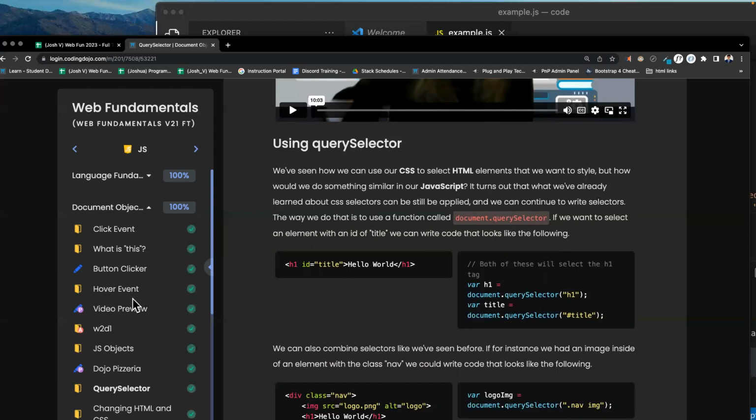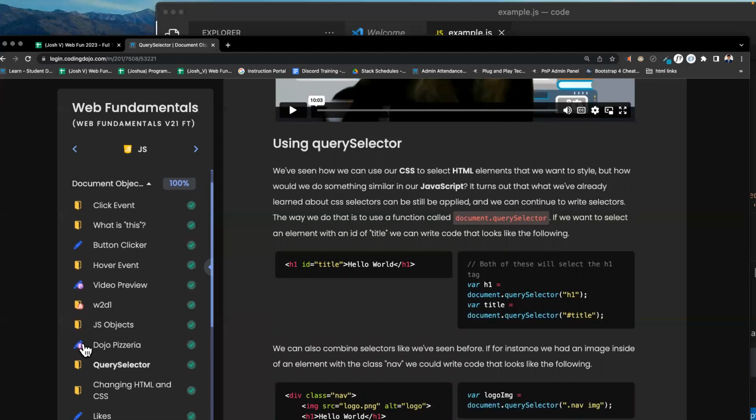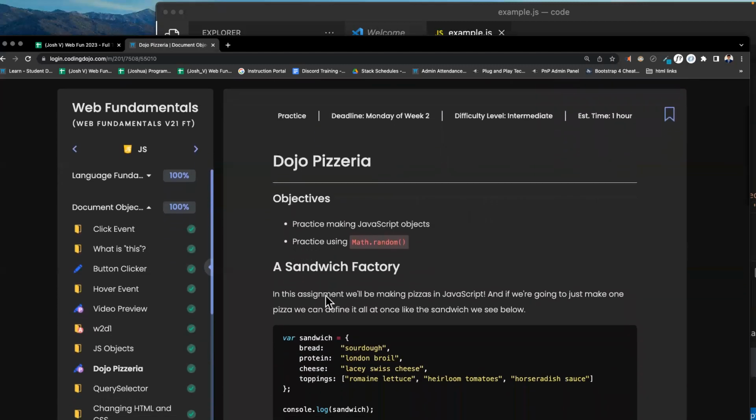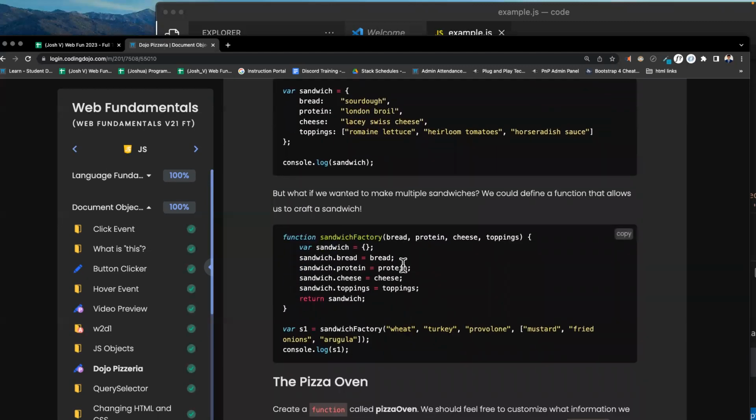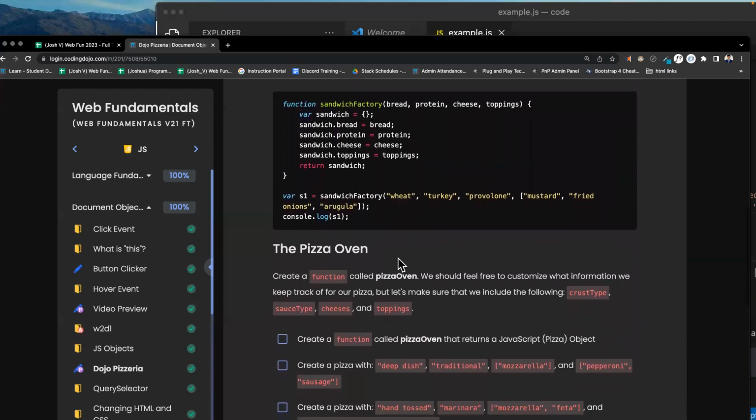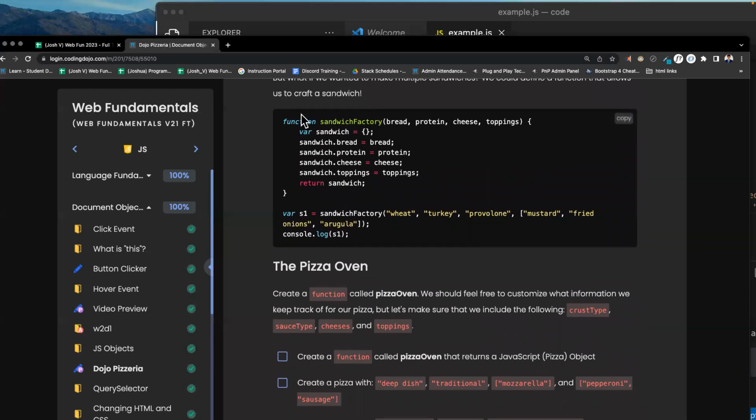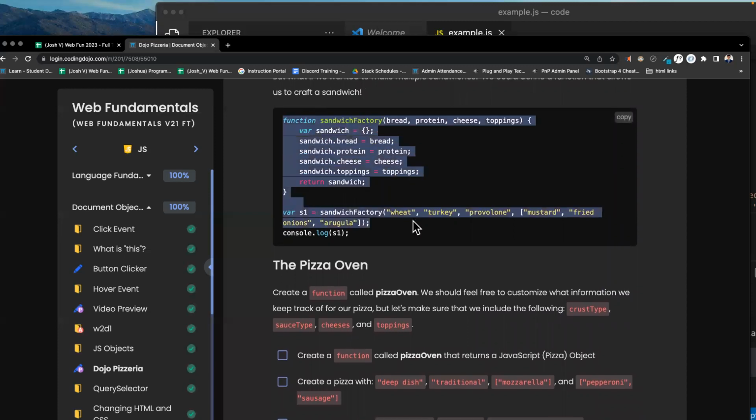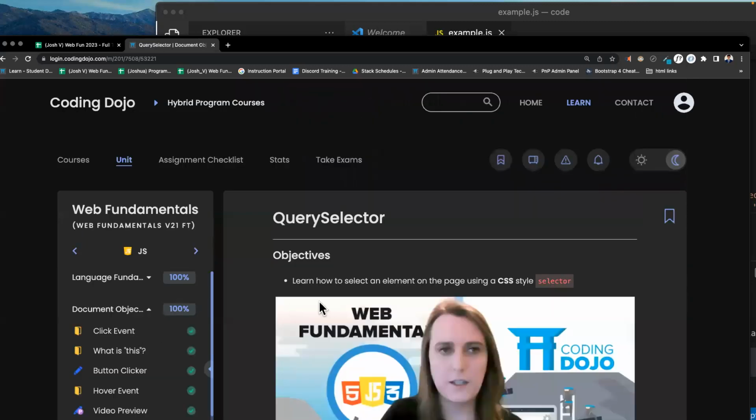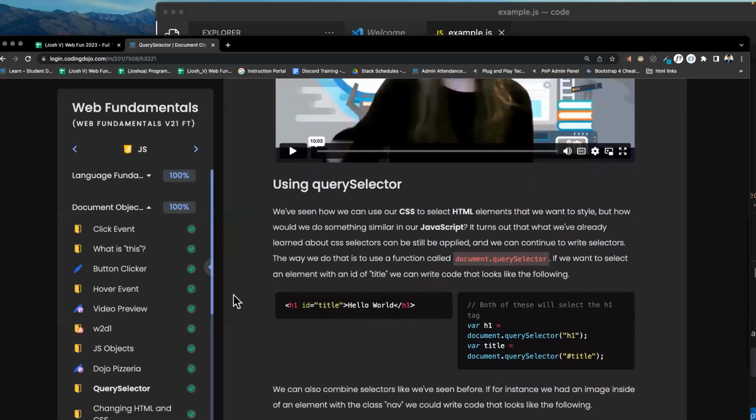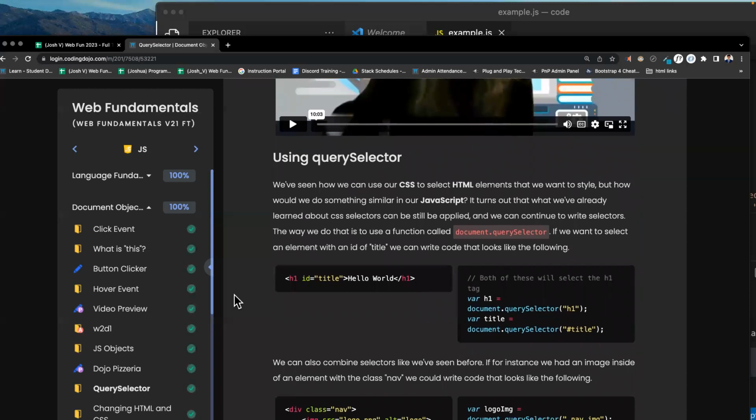I highly recommend you guys do this practice assignment, Doja Pizzeria. As you work on it, as you read through whatever you're entering, you're going to get a good understanding. So this is a sandwich factory. Now make the same function using pizza ingredients. When I first started learning objects, it didn't click right away. It was really hard to piece together. So don't worry if you're not understanding it the first time you read it.